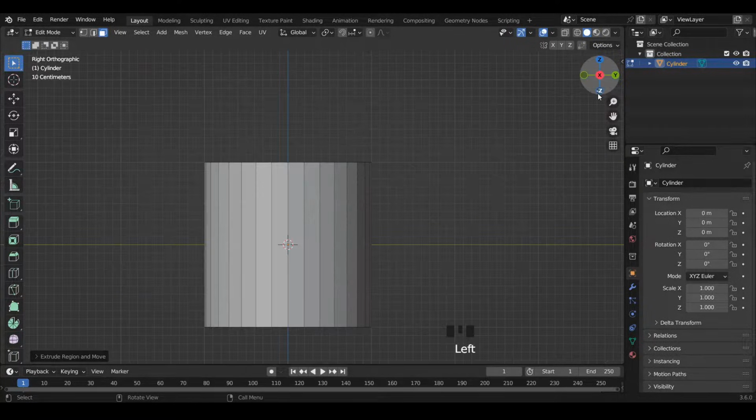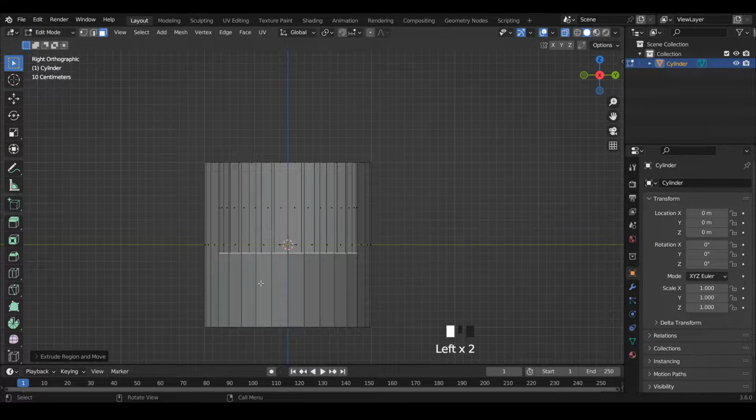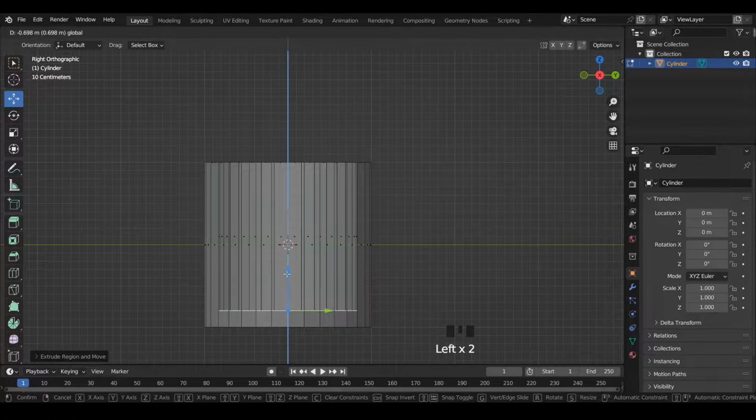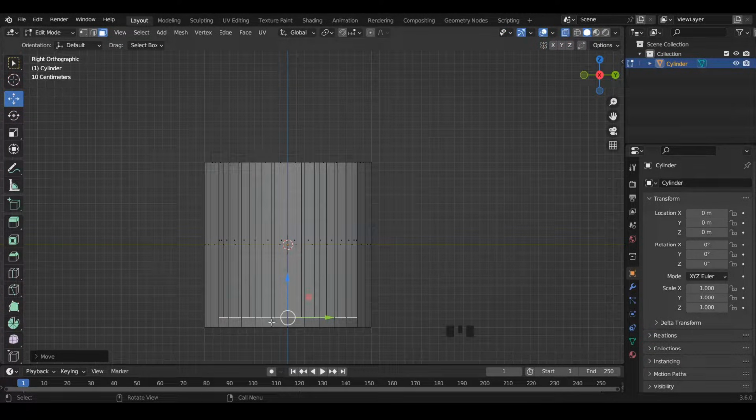Then we can go to this side view. We can toggle X-ray so we can see it through the mesh. Then we can move it down as much as we want. I will put it there.